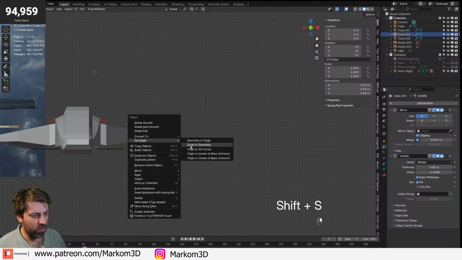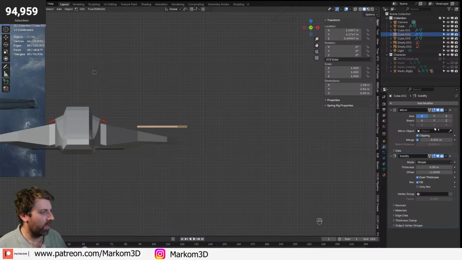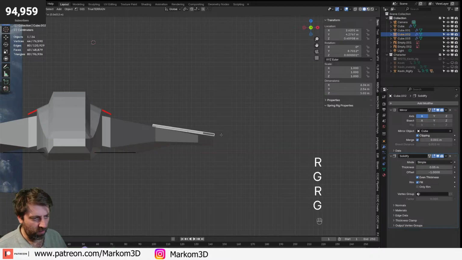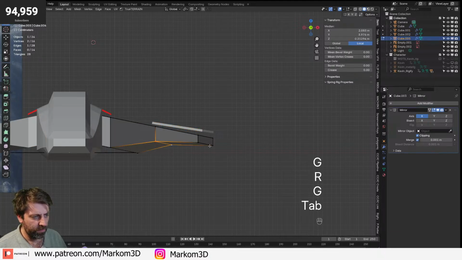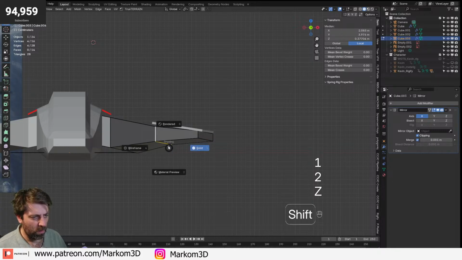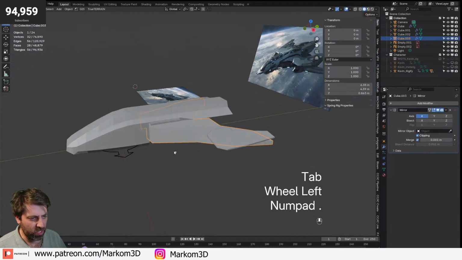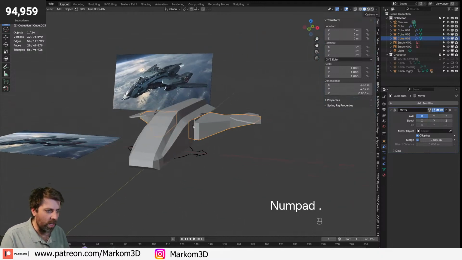Right-click, set origin to geometry, and then make sure the mirror modifier is on the main body, because then we can do something along these lines. Bring this up. Just trying to get a nice shape happening. Okay, because we're still in the blocking phase.